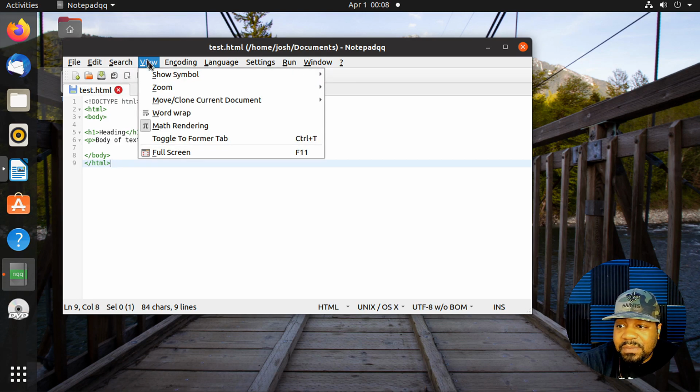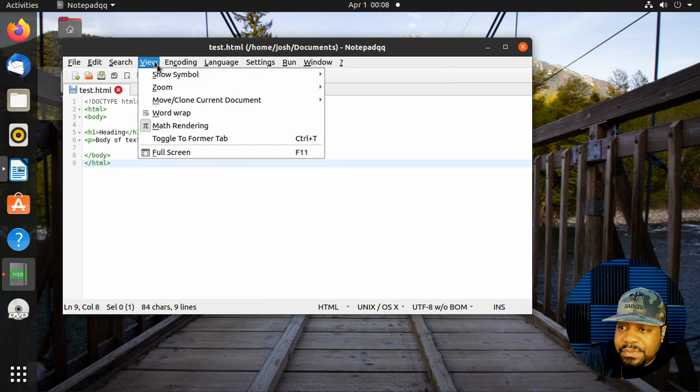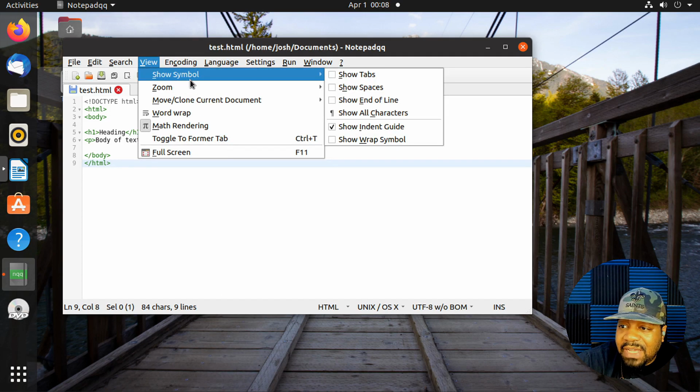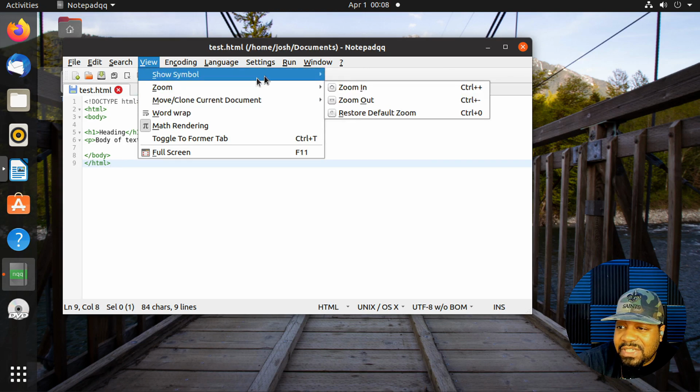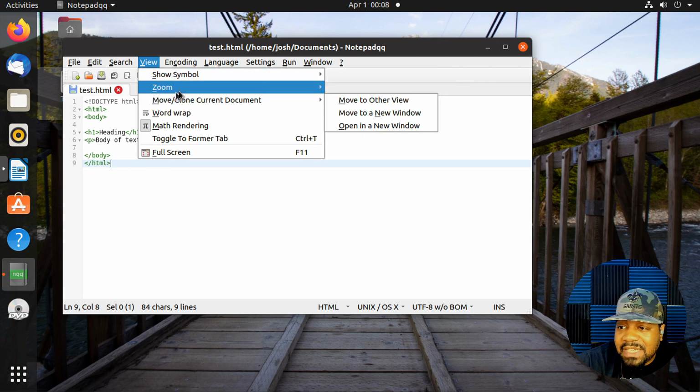So super dope. View. Now you can go in here and play around with the view. They have options like show symbols, you know, show tabs, show spaces. So you can add that in there if you want to see that while you're actually writing. And then you can also wrap text. You can show where the symbol of wrap text is.